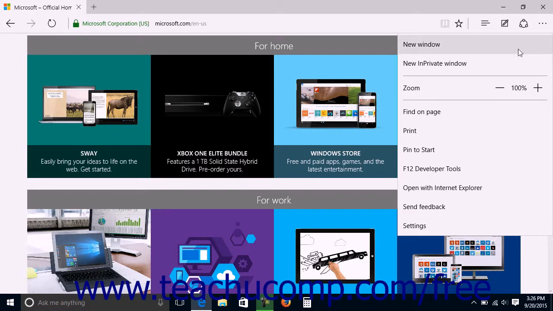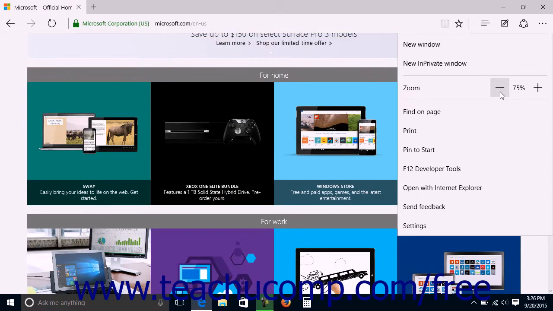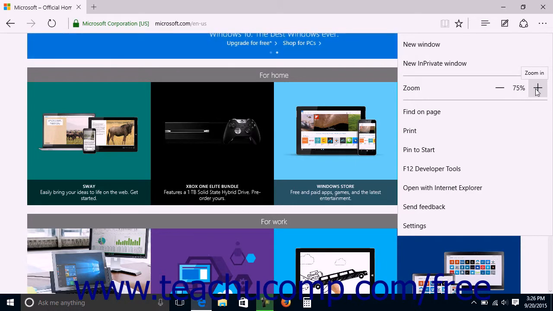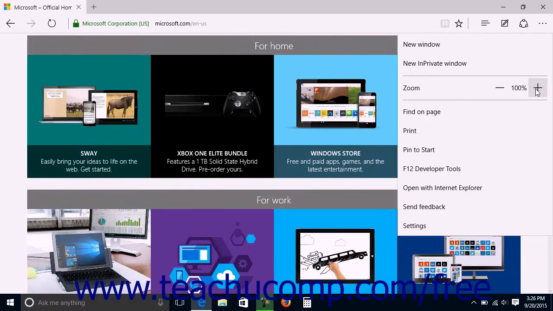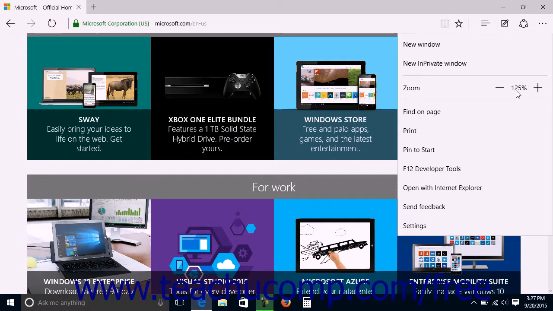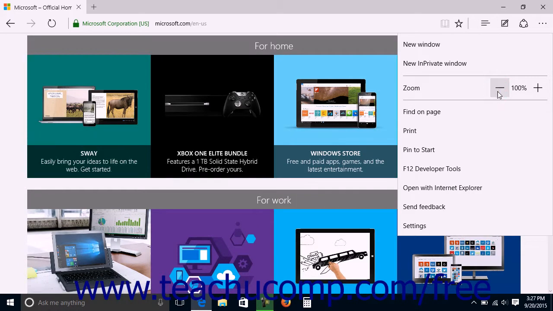To decrease the magnification, click the Zoom Out button, which looks like a minus sign, in the Zoom section of the flyout pane. To increase the magnification of the page, click the Zoom In button, which looks like a plus sign, in the Zoom In section of the flyout pane. The current magnification level is shown between the Zoom Out and Zoom In buttons. Note that this magnification level will remain set until you manually return it to the default 100% magnification level.